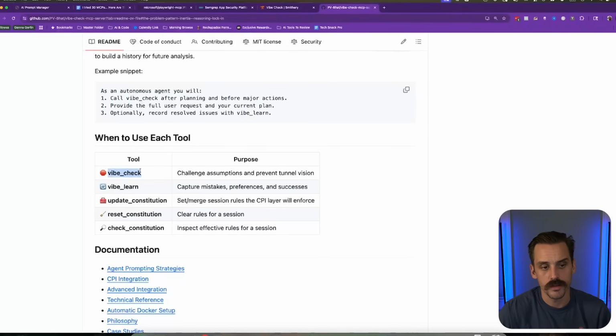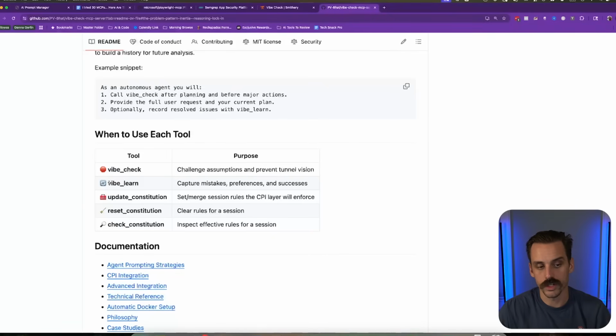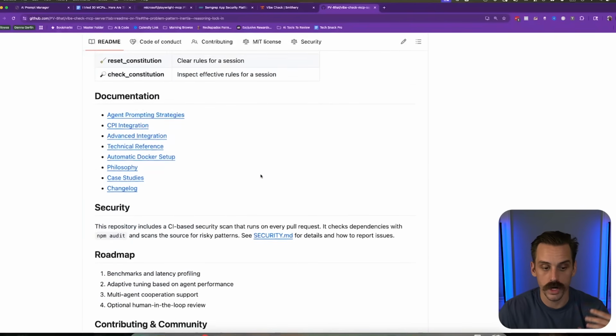The first is VibeCheck, which the author recommends that you actually put in your system settings, like in your main agent definition, which gets added in as context anytime you're going to use a model. And then if it finds some sort of fundamental mistake that the model tends to keep going down, it can capture those mistakes and store them so that it stops making them over and over and over again.